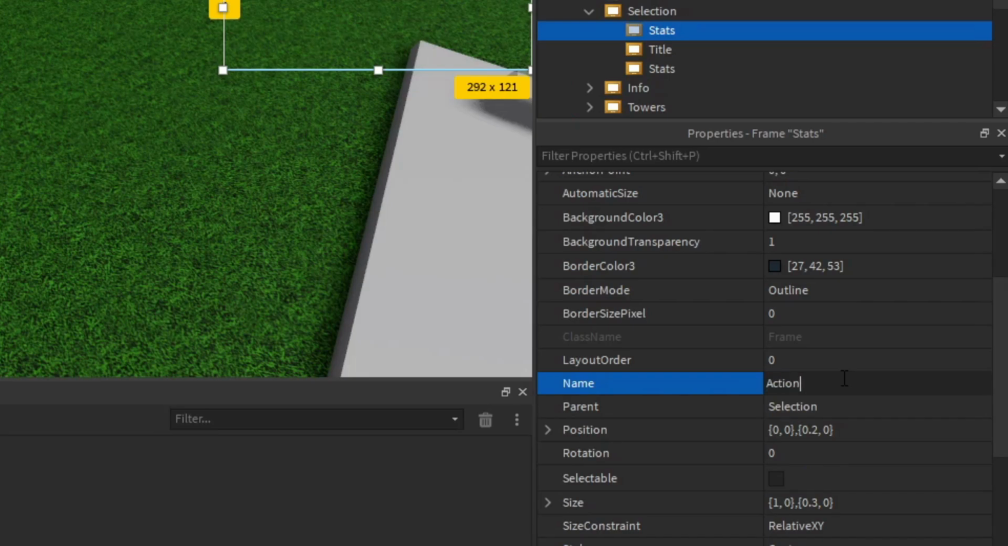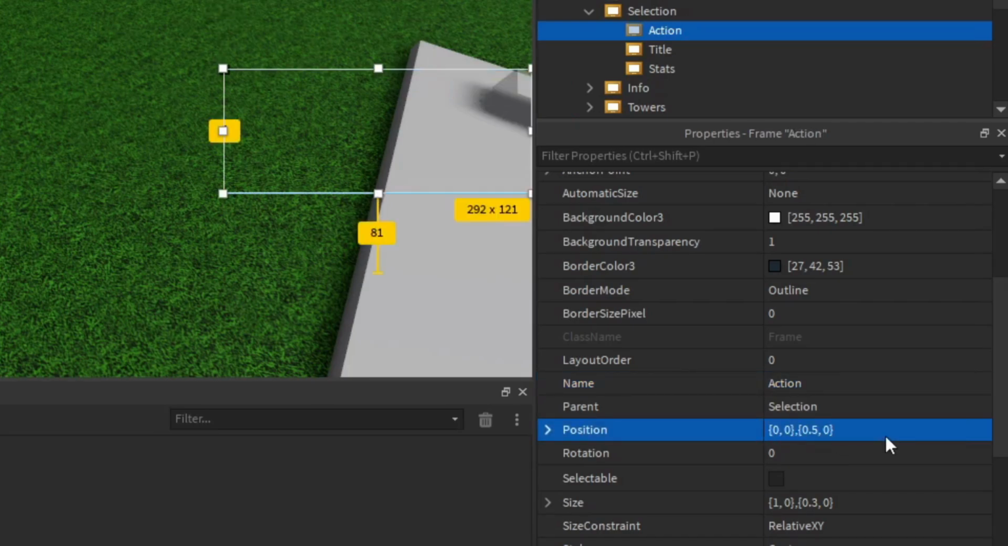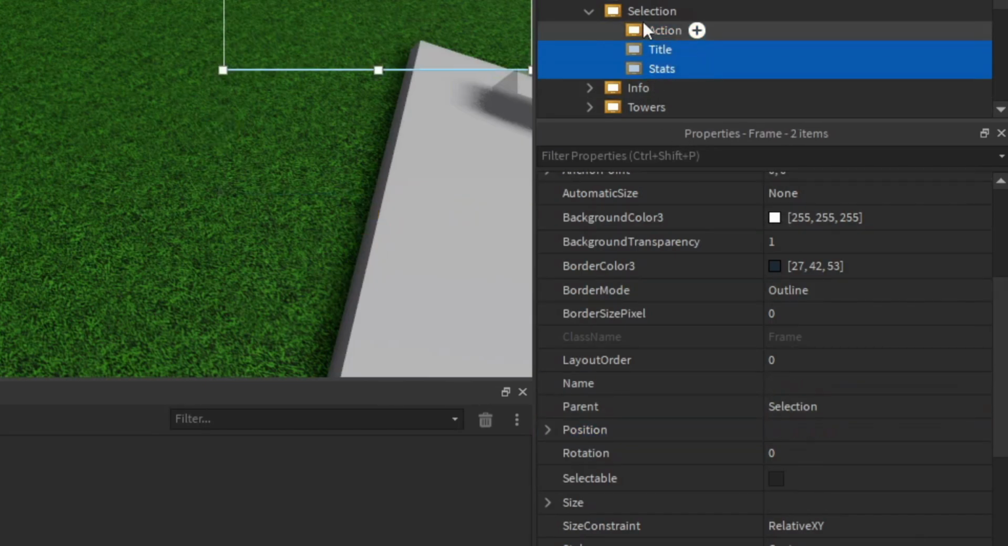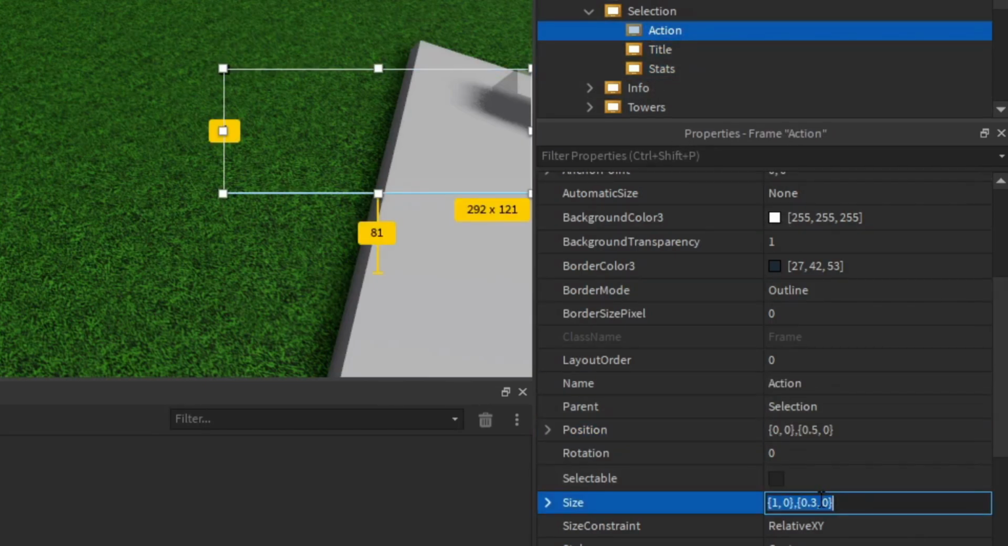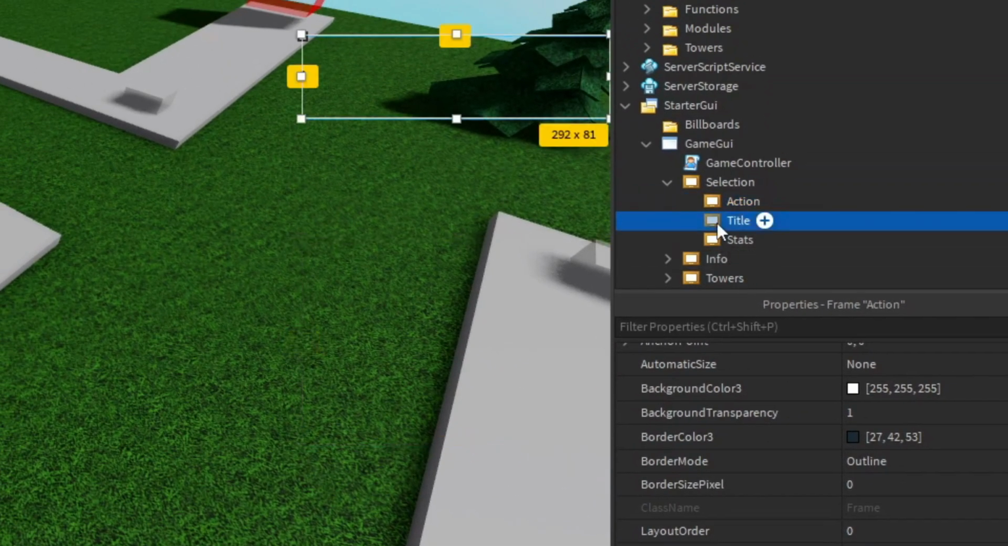So we'll name this one action, and its position will be 0.5 of the way down, so it's below these two frames. And then for its size, we'll make that 0.5 as well. So now we've got these containers all set up. How about we actually add in some information?